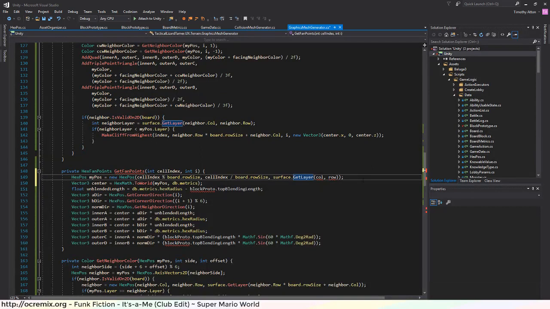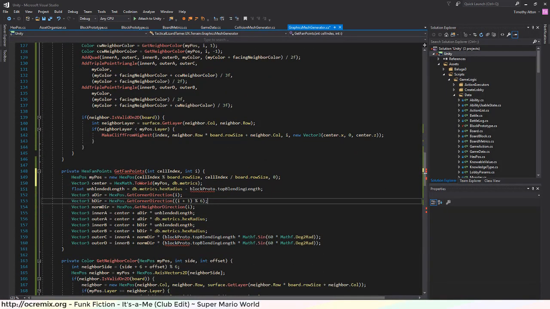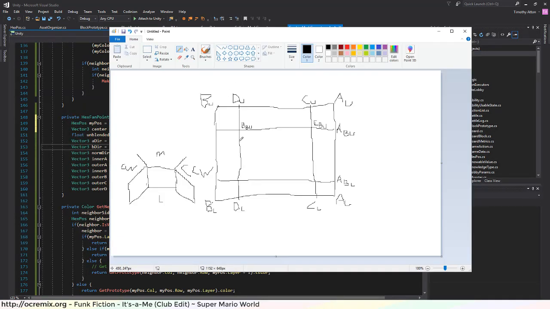And then the layer. You don't actually need that for this, so I'm just going to pass 0. Oh, well, we do because we have to get the block prototype. Okay, and now I just realized another problem. I wanted to use the cliff blending here, but because it has to match up with blending on the top, it actually has to be the top blending length. But I guess this distance here can still be different.